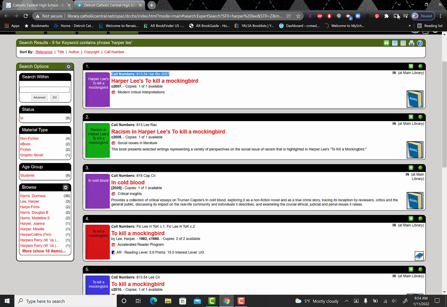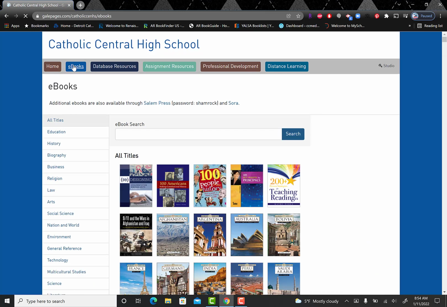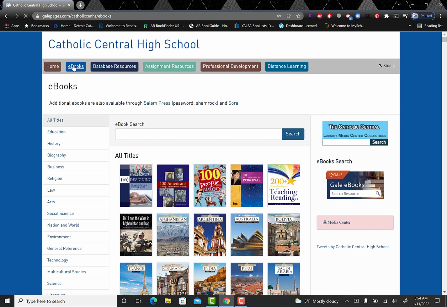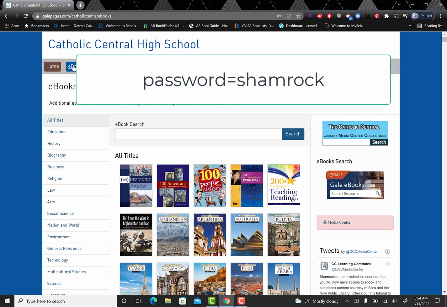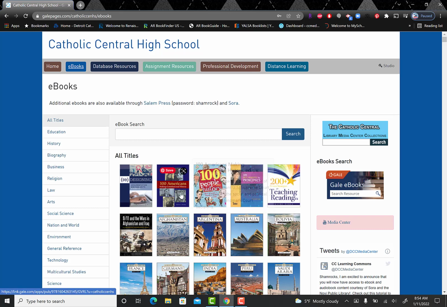Okay, so that's a quick overview of how to find a print source. From here, we're going to move on to our online resources. There are 2 that are going to come into play, the ebooks and the database resources. If I click on ebooks, once again, gentlemen, ebooks are not a print source unless your teacher specifically allows that, because these ebooks live online. They're not something you can physically hold in your hand.